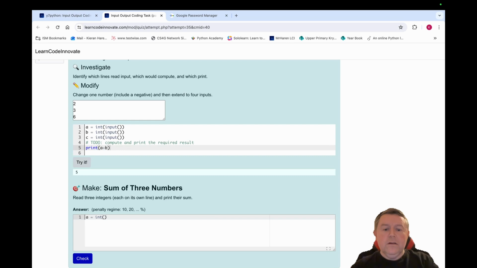Int input, because we're looking for a number. And we want B for the second one. Int input, and print that one as well. I made a mistake here. So let's have a look and see what happens. I need another number, because we need 3 numbers, it says. Int input, and this time I want to print, and I want to add those 3 numbers together, plus, again, plus C. So I will help you with this one.